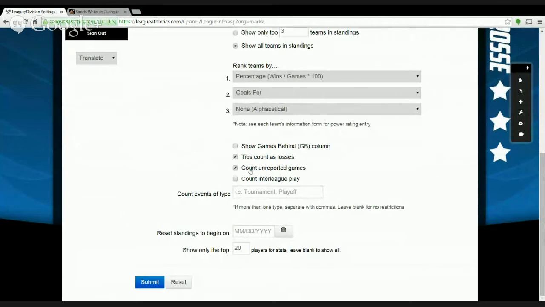And here's that other option: count unreported games. So basically, if there's a 0-0 game, it's going to show that as a loss unless they go ahead and report the score to you. We can also count interleague play. This is going to be something that you're going to do if you had like a North and a South division, or you had an East and a West, or American and National Conference. You might want to count those games that they play in the standings. You might want to count those games that the American and National teams play against each other.